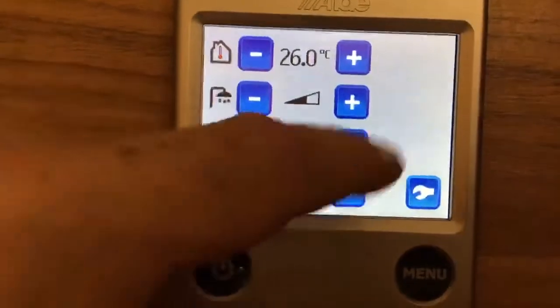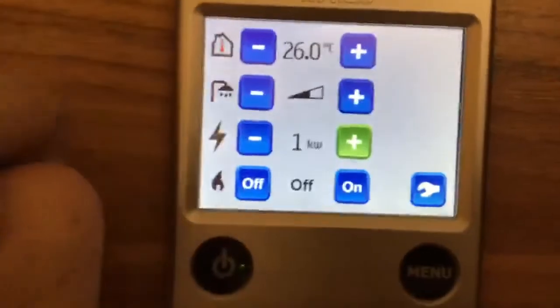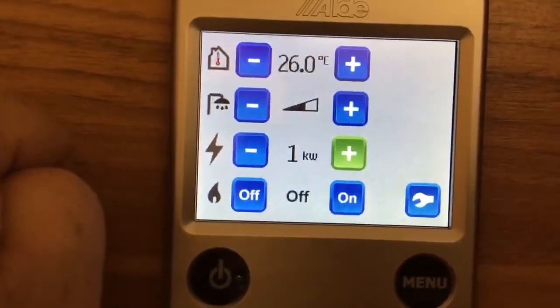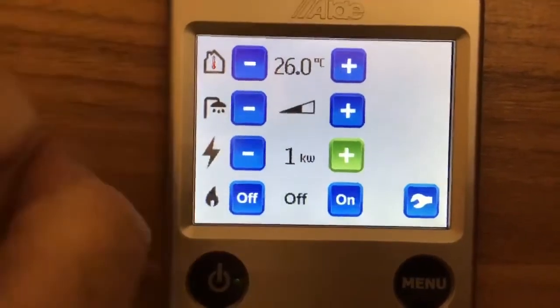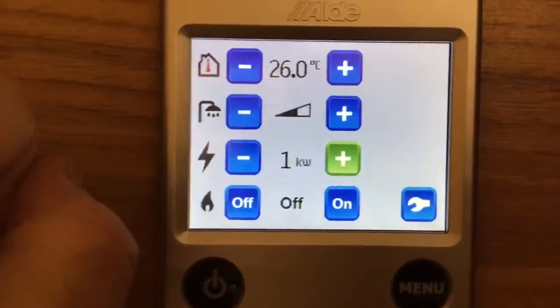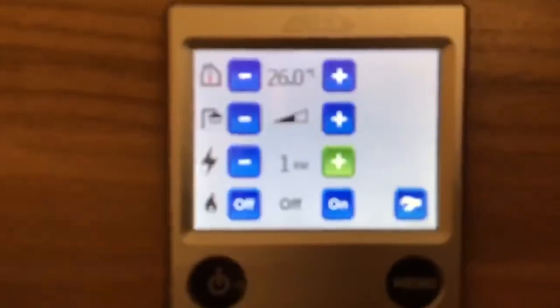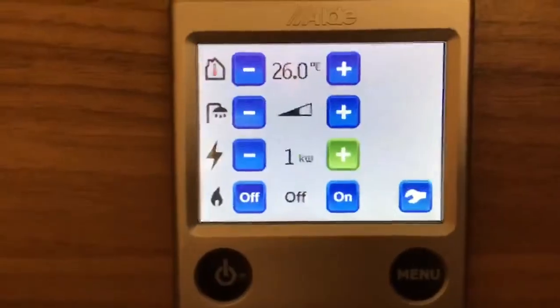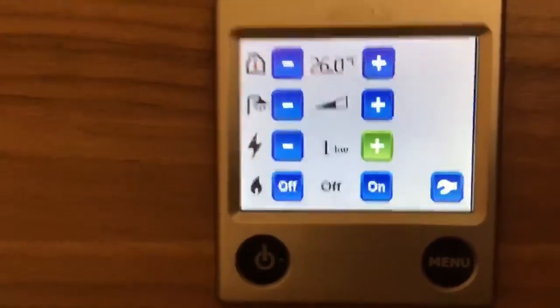The hot water is always going to be on in this case, but some allow you to actually turn the hot water off. Okay, so that would now be the system using mains electric only on 1 kilowatt with the target temperature of 26 degrees and the hot water on the low temperature. And that's essentially the basics of the system.